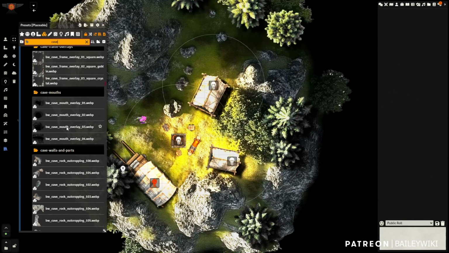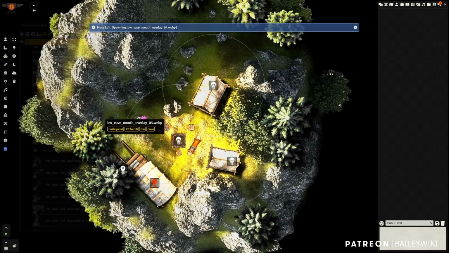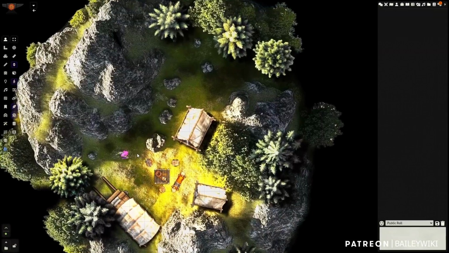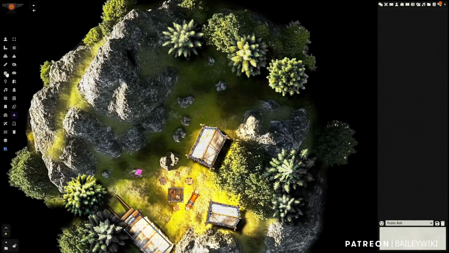In fact, it's called a cave mouth. I could have just typed cave mouth and found it. And it's just a tile. It's just a tile that can go on the edge of a surface like you see here and imply that there's a mysterious cave up there in the corner. Maybe the players discover that. Maybe you keep it hidden until they discover it. It's just a tile after all.